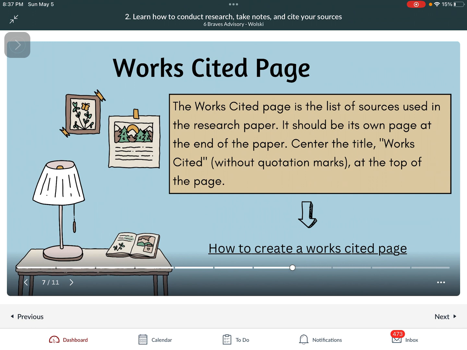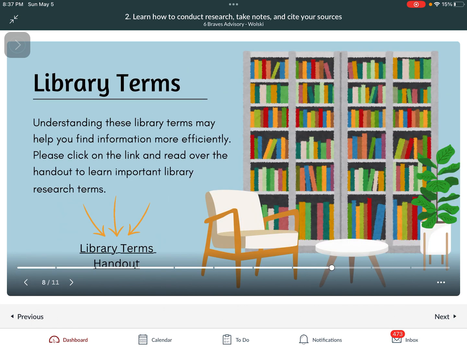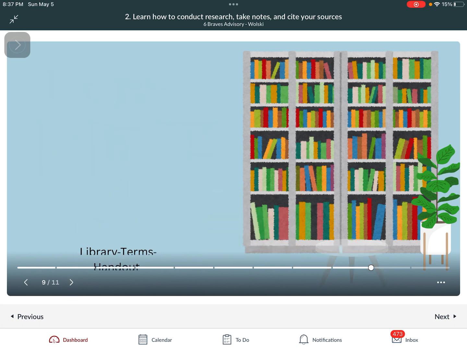From there, we talk about a works cited page, and that students are going to be required to create a works cited page. The link takes them to an example so they can look through what their works cited page should look like. Library terms. This handout talks about some of those important keywords that librarians or teachers might use so that students are able to become familiar with those terms for researching.